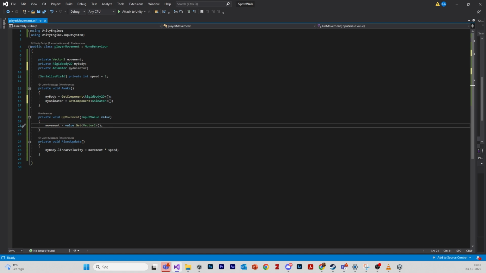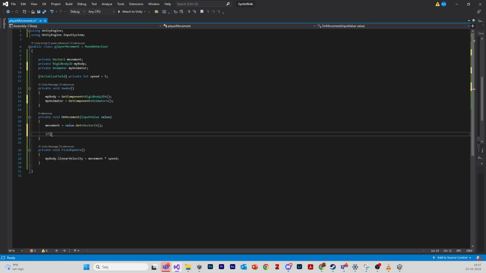Okay, now we're gonna change the X and Y of myAnimator when OnMovement changes, and then we're gonna give myAnimator X and Y whatever value the OnMovement button from our keyboard has with the WASD. How we're gonna do that is by making an if statement here. So if the movement X value or movement Y value, because movement is a Vector2 and it has two values, a Y and an X, is not equal to 0.